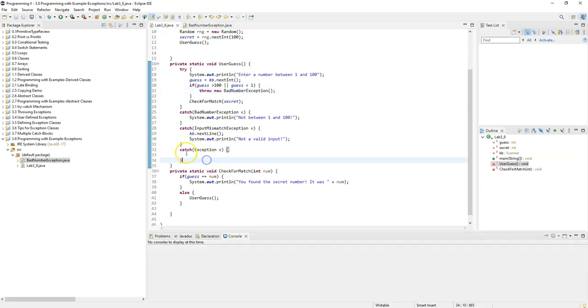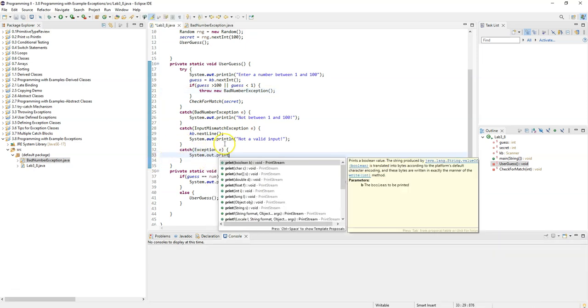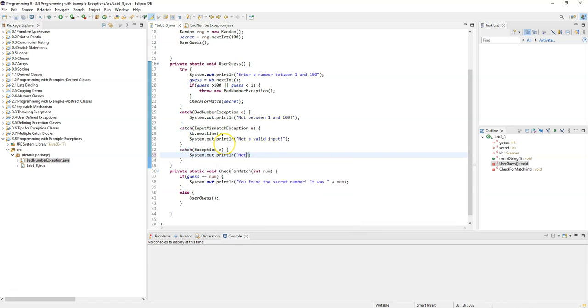And I didn't code anything here for my general exception. So let's just go ahead and add in a print line here that says not some error that is known. How about that? A little more specific. It's not some error that is known. That way we can catch that general exception right there.